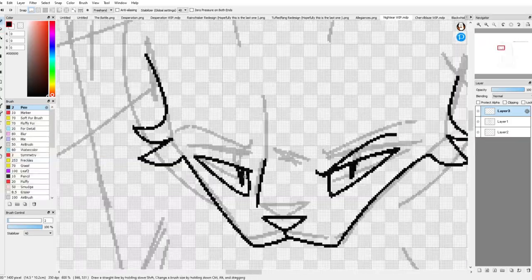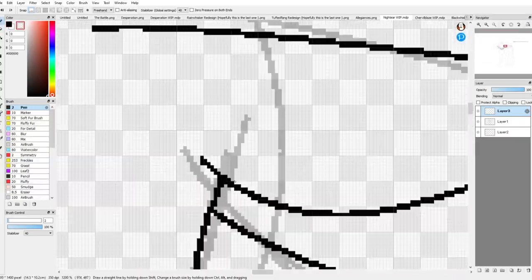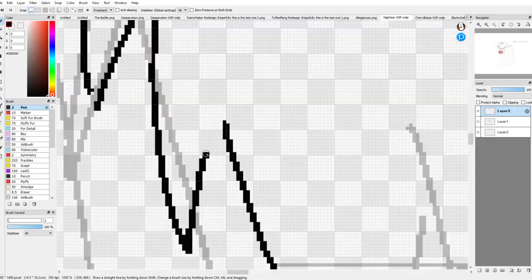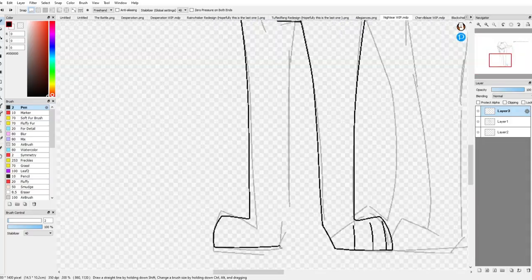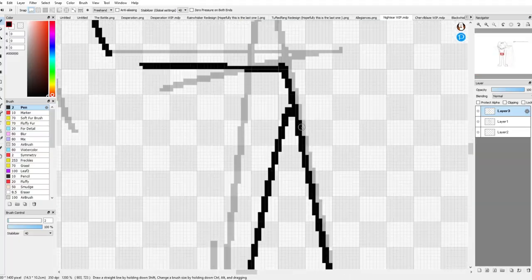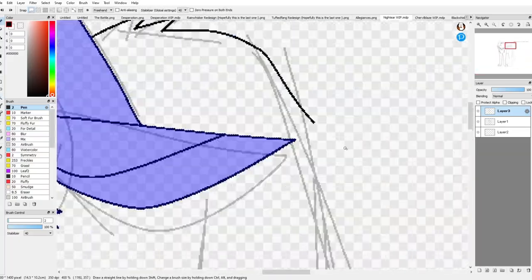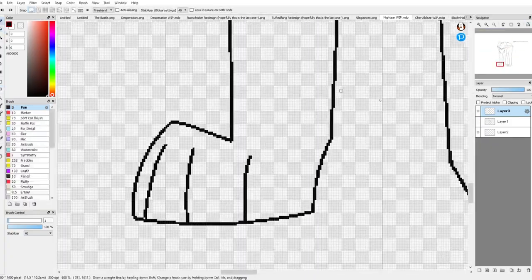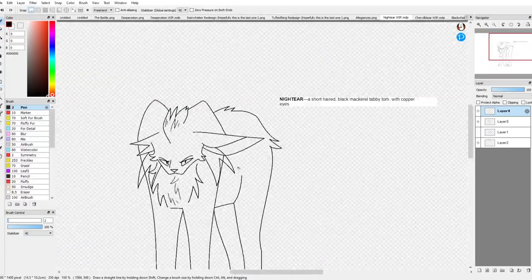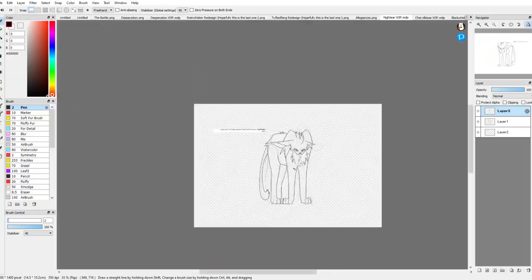Nightear is a short-haired, black, mackerel tabby tom with copper eyes. Nightear is the brother of Slugstorm, but unlike his brother, he's much more ambitious and unfriendly. He values work more than fun, and he may seem to be disdainful of Slugstorm at a glance. Really though, he's very sweet with his brother, even if he does wish that he took his task more seriously.